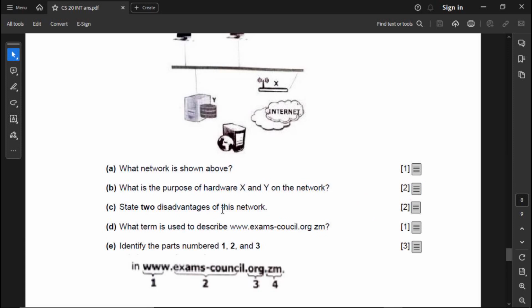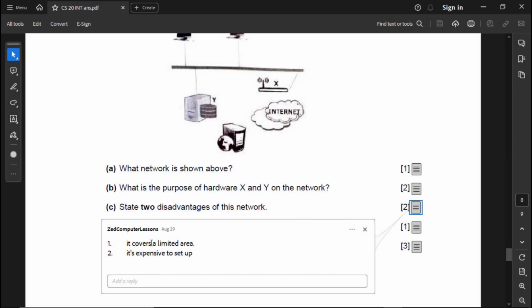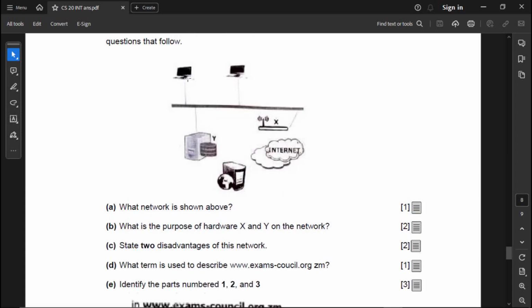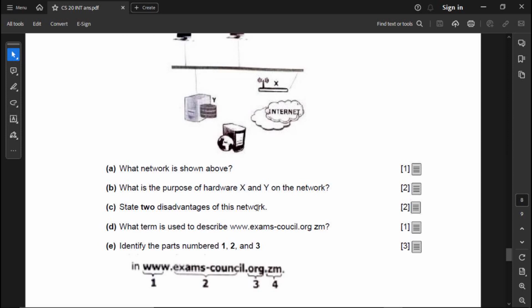State 2 disadvantages of this network. So what are the disadvantages of this local area network? One disadvantage is that it covers a limited area. You cannot extend it. It's very small. Okay, so this is a disadvantage. And the other disadvantage is that it is expensive to set up because you need to buy all the necessary hardware. You need to buy the cables and all that stuff. So these are the disadvantages. You can feel free to explore this as clearly more than 2 answers, obviously, but feel free to explore any appropriate answer that can fit into this question.